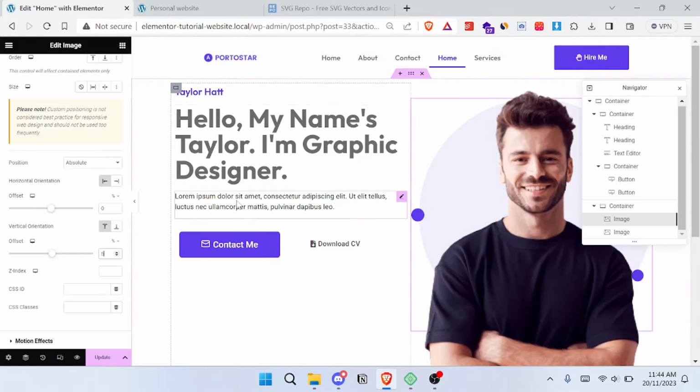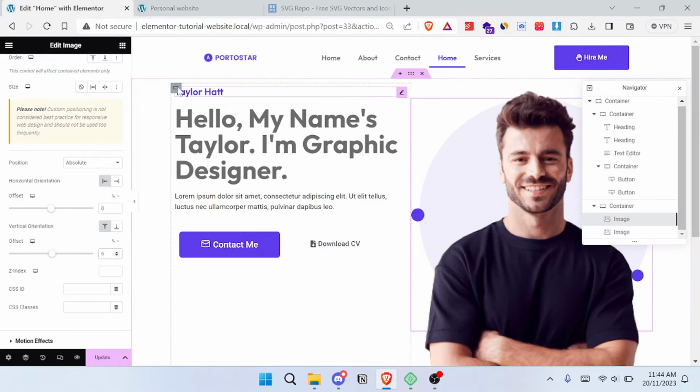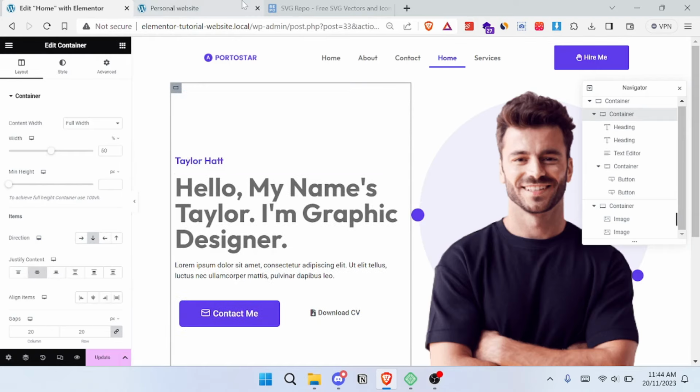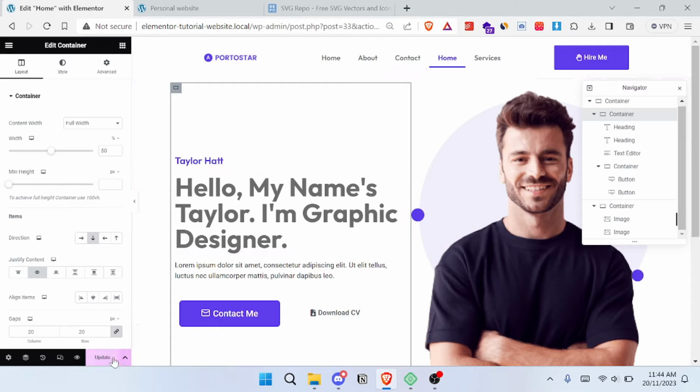So to make this text center, let's select the text box here, or the container box, and then underneath justify content, select center, and here you have it. As you can see, it's pretty much the same. Just click on update.